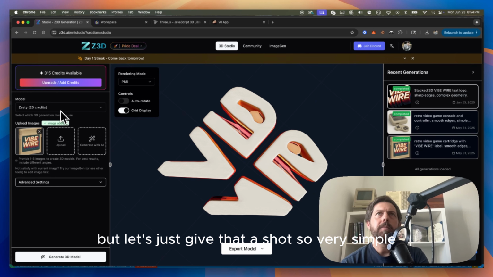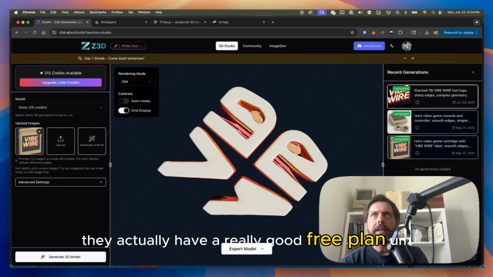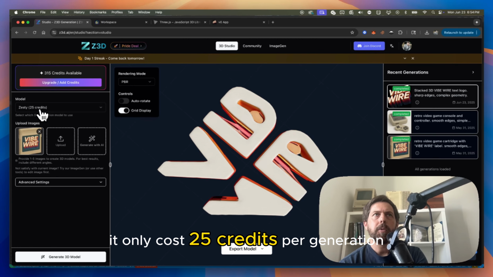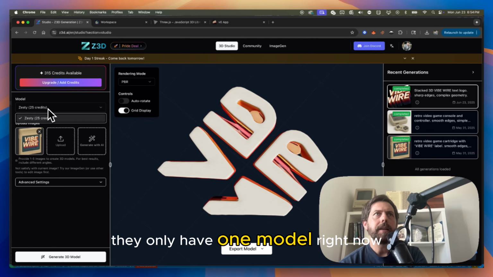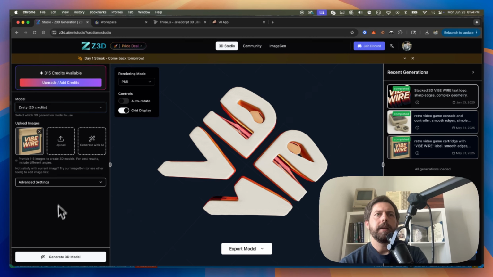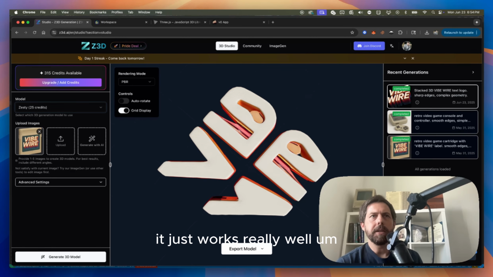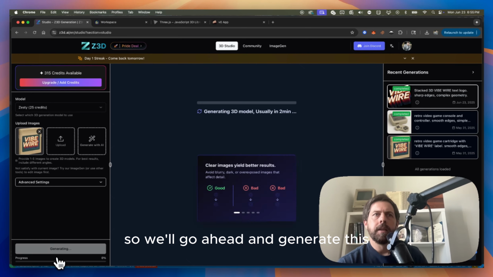So, very simple. They actually have a really good free plan. If you sign up, you'll get a bunch of credits. It only costs 25 credits per generation. They only have one model right now, so you don't have to worry about subscribing to a premium model or something. It just works really well. So we'll go ahead and generate this.